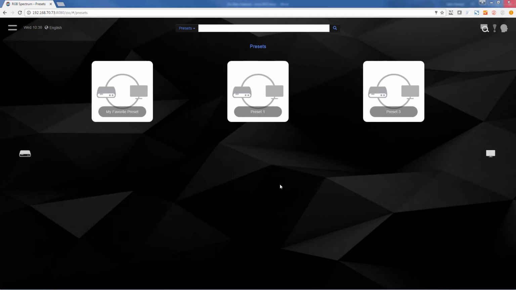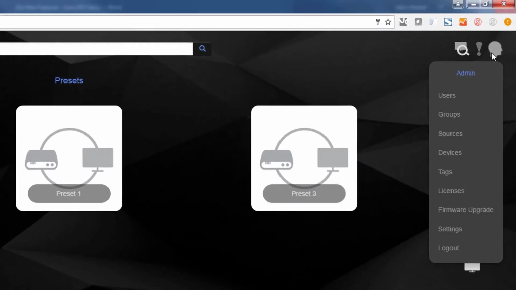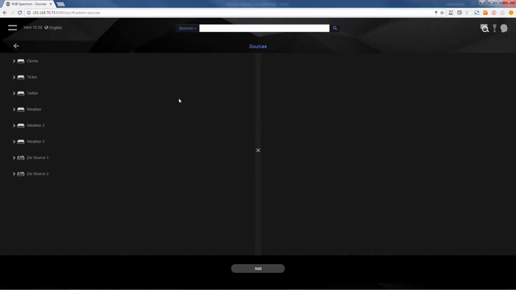This video will look at the admin user and the ability to manually add a device to the Zio system. So once you're logged in as an admin, I can see under the right side my profile, we have lots of options here. If I go to my sources list, I see the sources listed on the left and a button at the bottom that says add.